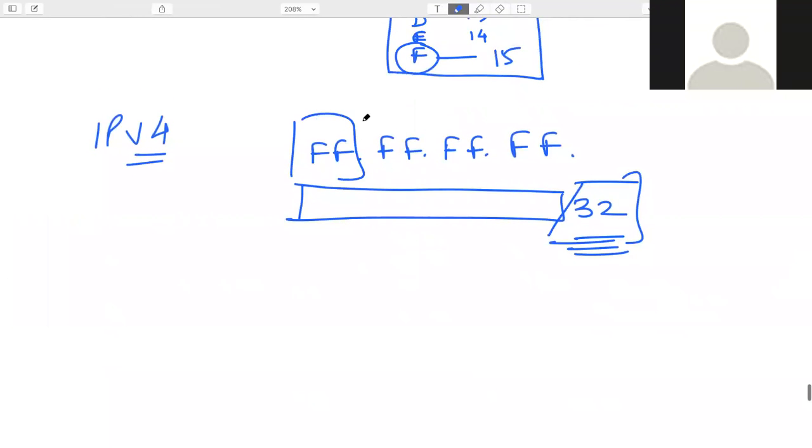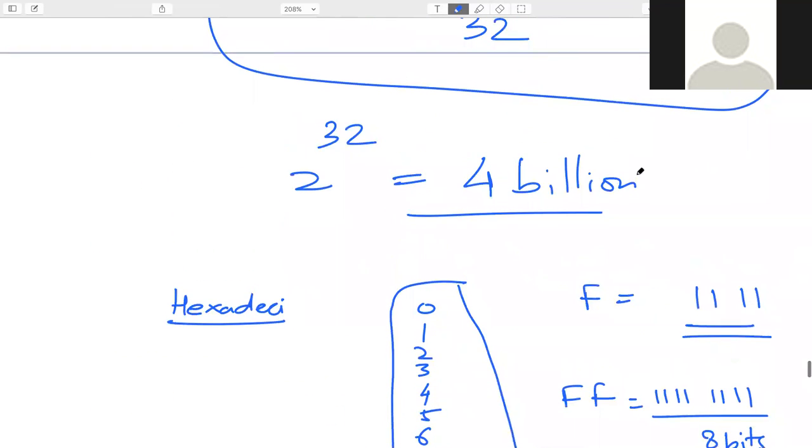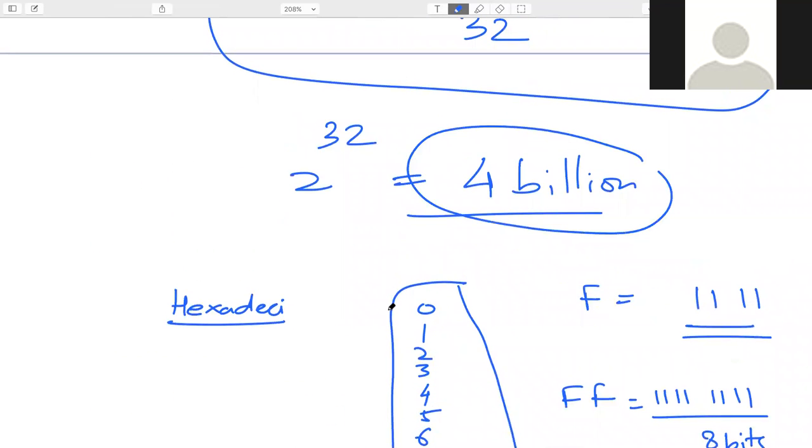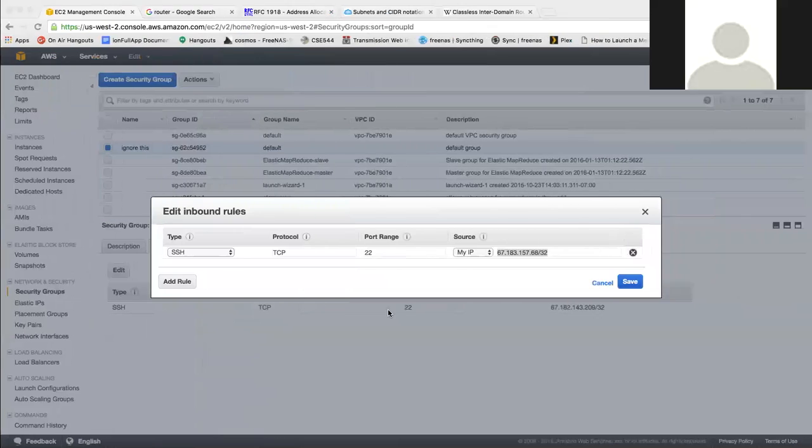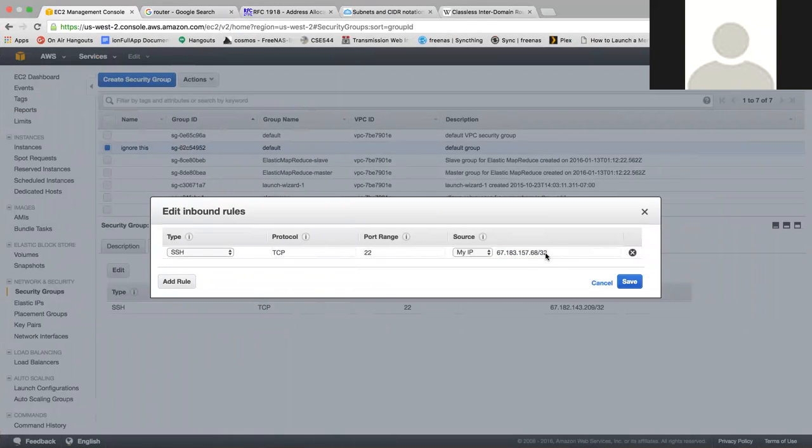I am making sure that I am referring to that exact entry in the table of the entire internet, which represents out of these 4 billion addresses. I am referring to the address, this one, the office location for me. And that is a notation for CIDR.